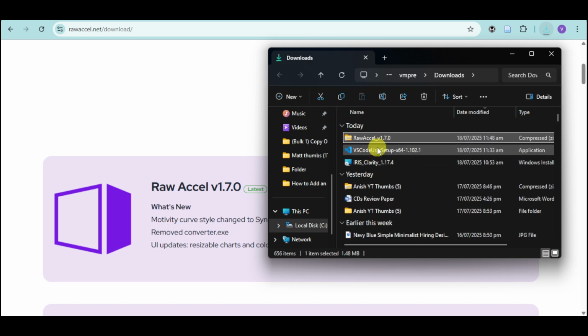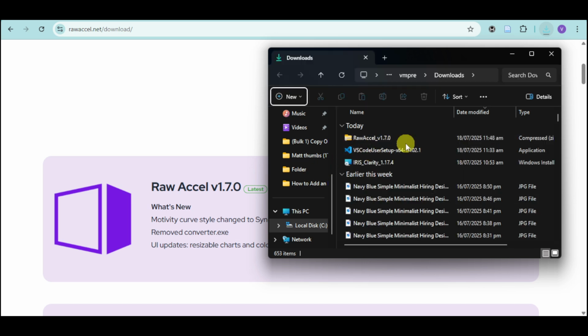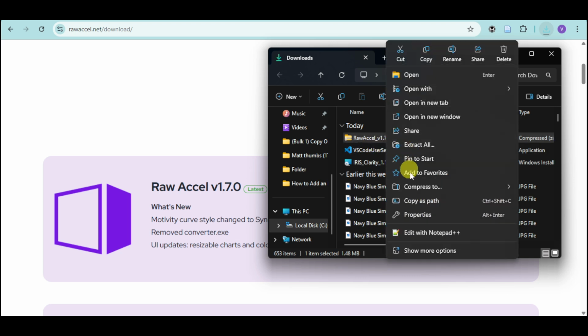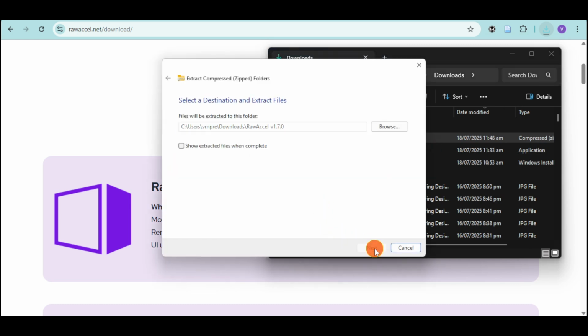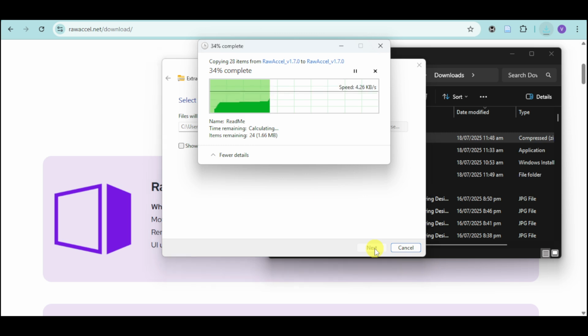Make sure to right click on this part, and from there extract the actual content of Raw Accel. Click on this extract all option, then click on extract. After that, this will extract the content of Raw Accel, so just wait for it to finish.